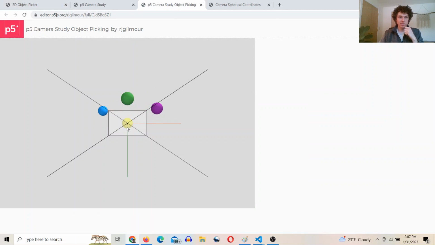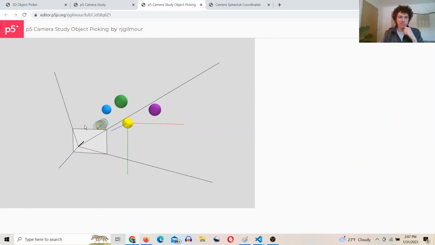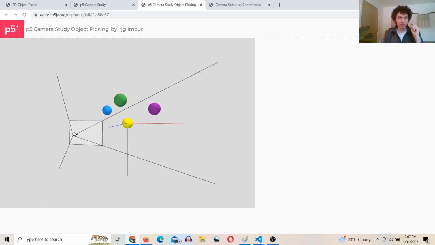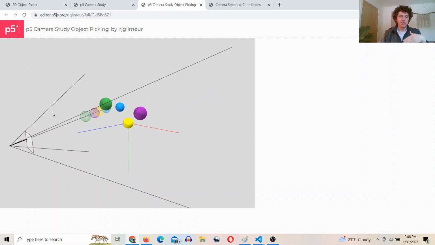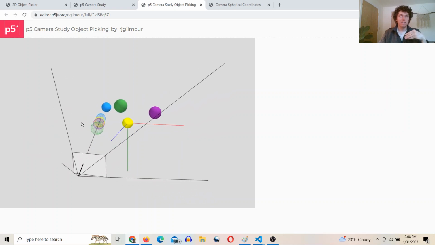First I define this vector that you see, this thick black line here, going from the camera's focal point to the image plane. And then I scale that vector for each of these objects. So for each object in the scene, I calculate the distance from the camera to the object, and then I scale the screen vector by that distance, and then I check to see what the distance from the end of that vector to the object in the scene is. And if it's within a certain threshold, then I say that we are picking the object.